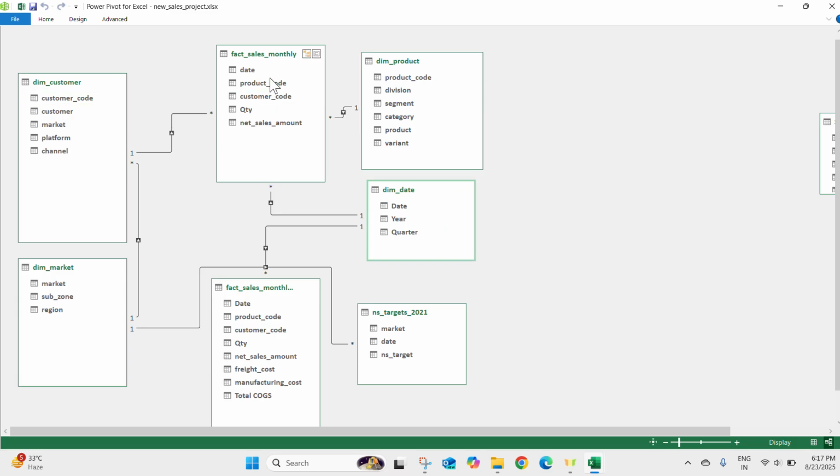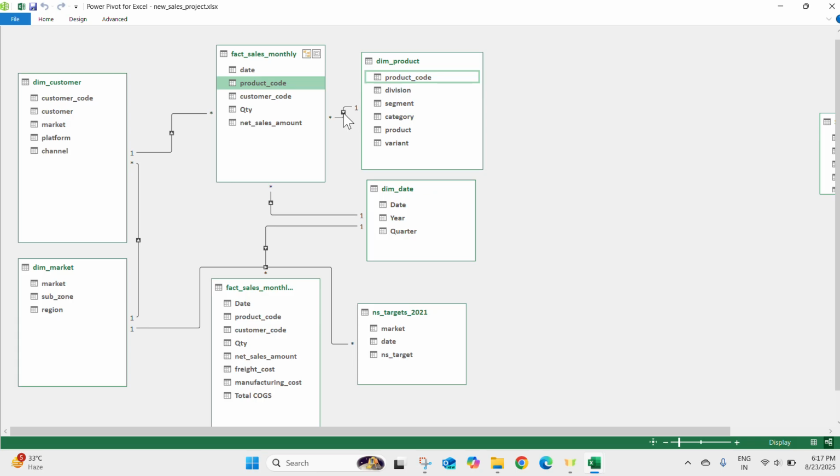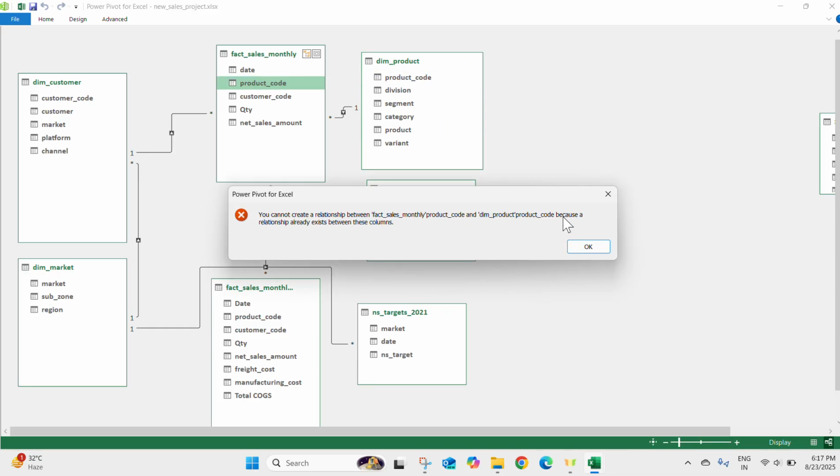So here we can see product code. This key is with the customer code, and if we have any product relationship, okay, we are going to connect these two. We cannot create the relationship because a relationship already exists. Now we are trying to make a relationship again, and it will simply say that there is a relation which exists between these two.